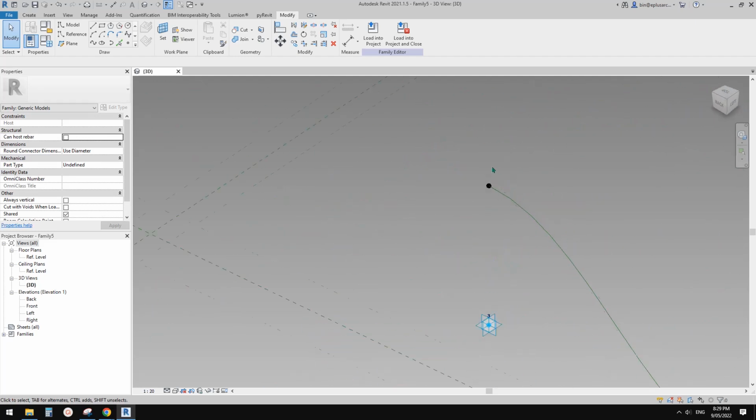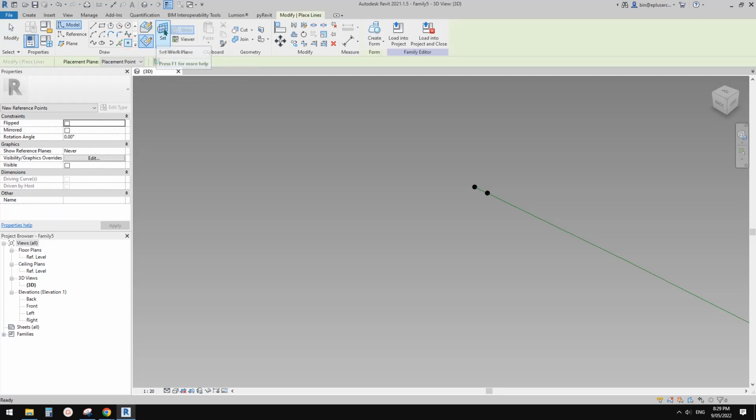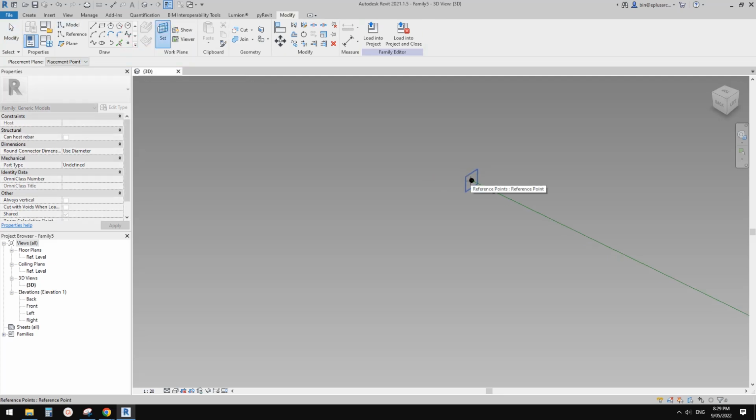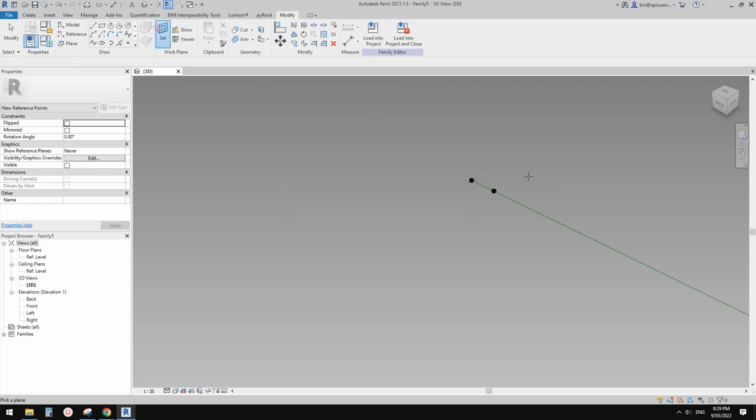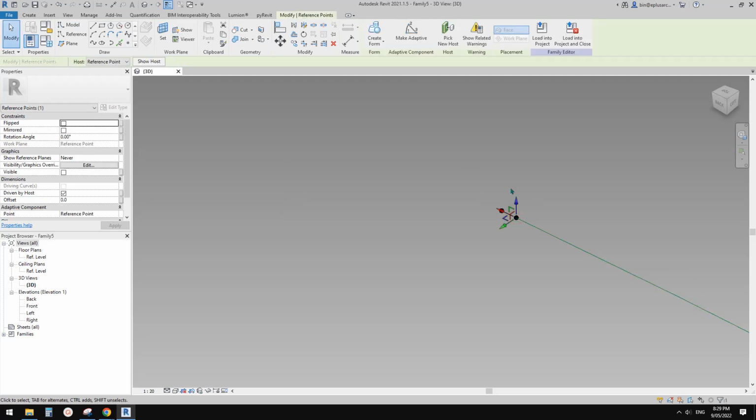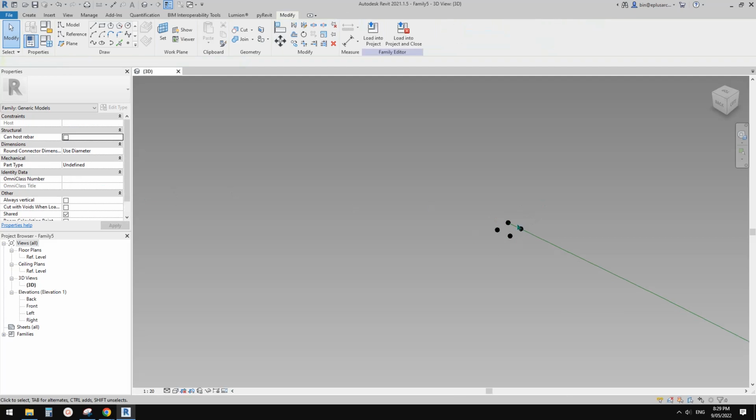Okay, one more. Zoom in, point, draw work plane, set work plane, tab, place. Set work plane, tab, place. And then let's try this one. Yep, good.